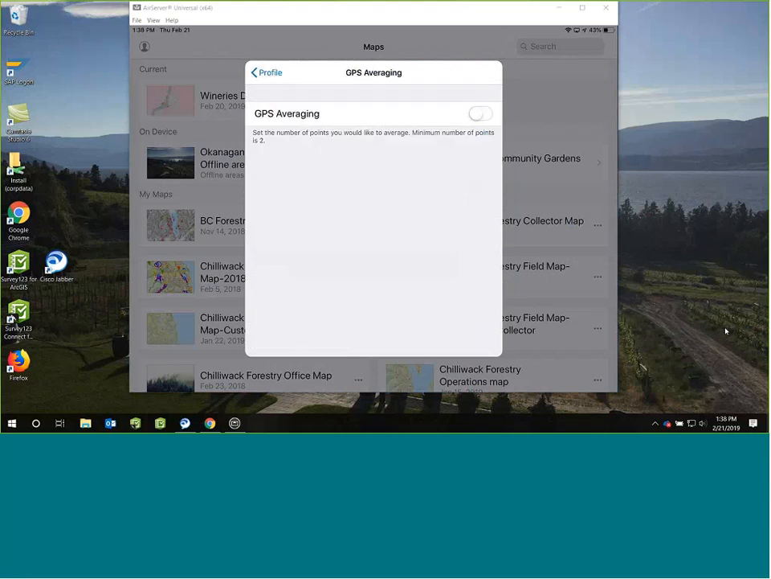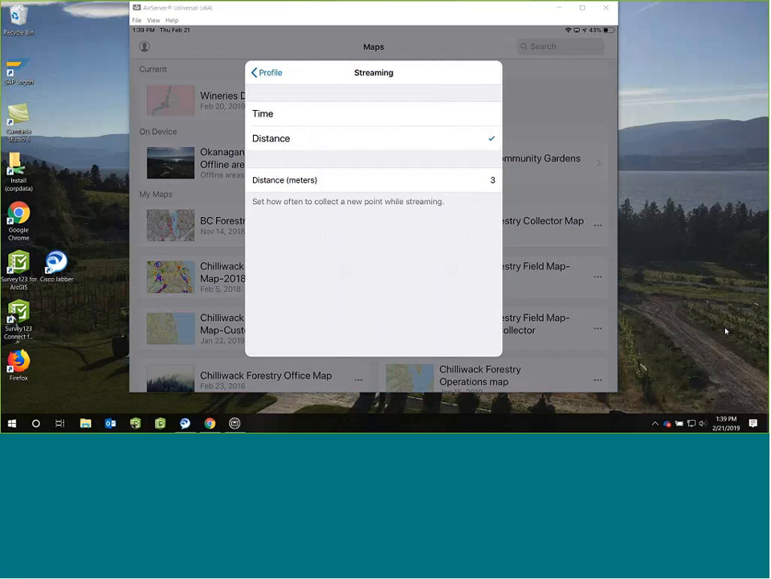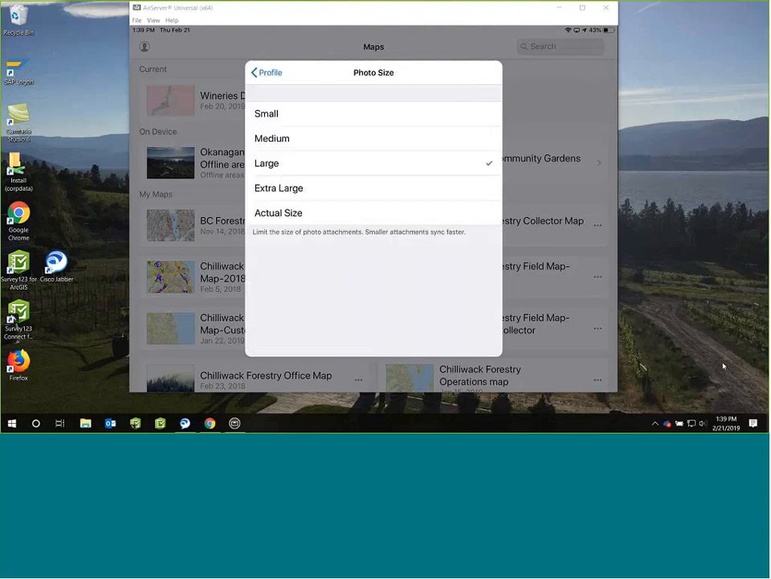You can set up GPS averaging if that's something that your organization requires, where you collect a number of points for a single location and then average the information to get the final location. You could set that up here. You could also set up streaming. Streaming is nice to smoothly capture curves as you travel over boundaries around features, and you can set this up by time or distance interval. You can also set up things like your photo size. So again, if you're concerned about storage, the default is large.